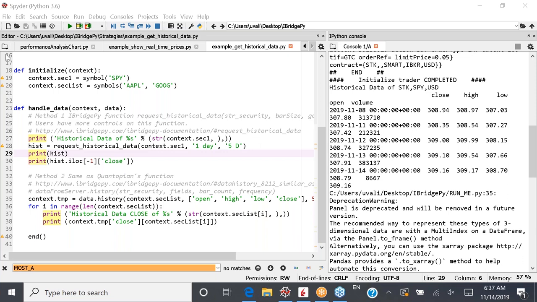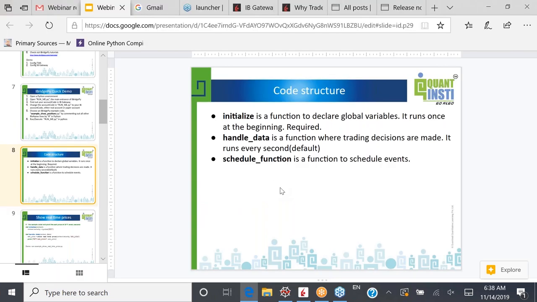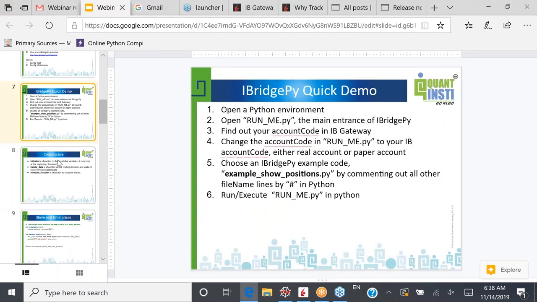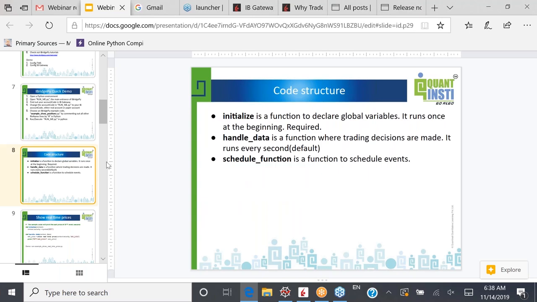Okay, let's go back to the presentation. Let's see anything else. Okay, the code structure. So we start talking about the Python code. I will talk about a few functions. At the beginning, it may not be as straightforward, but please follow me. You will understand it's pretty simple, actually.